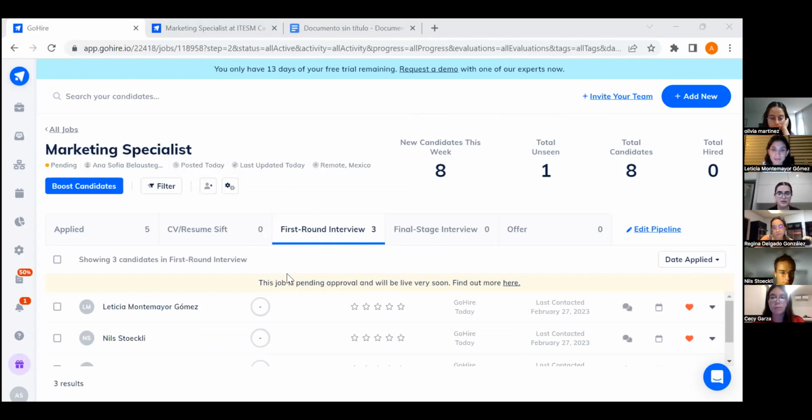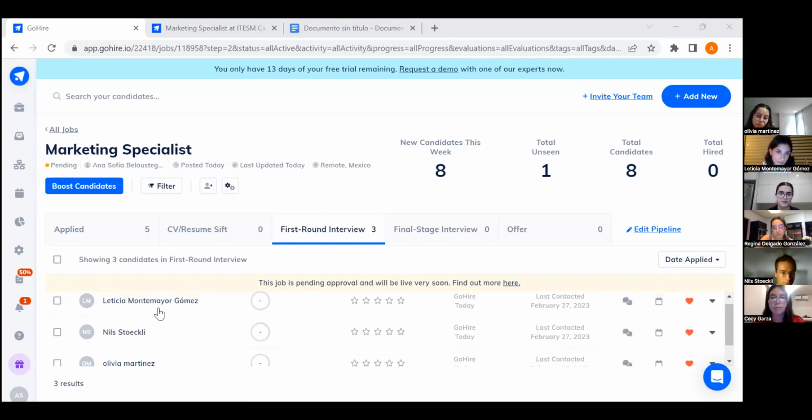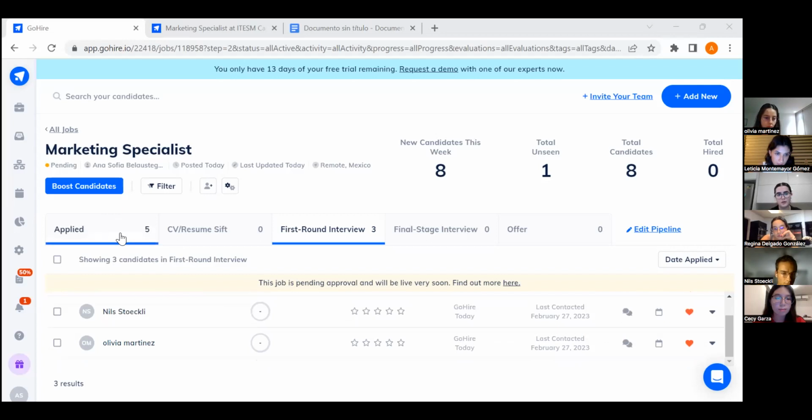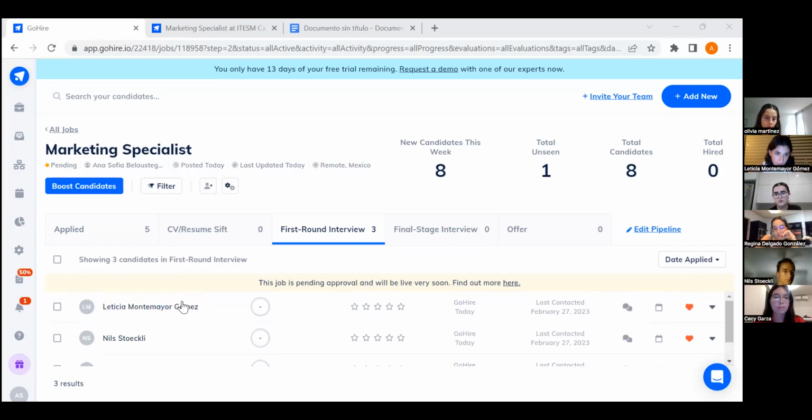In the first round interview, now we have the 3 candidates we selected that we're waiting for them to have an interview, and we leave the other ones in the applied section. These are our main candidates that we want to get to know more to choose the right one.